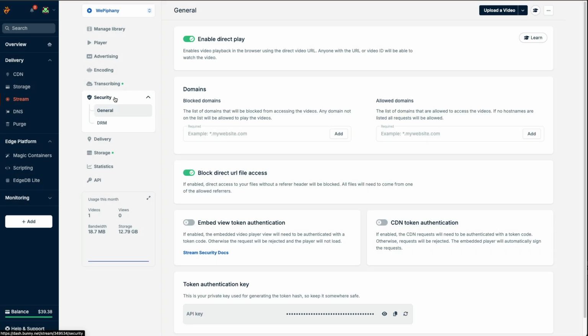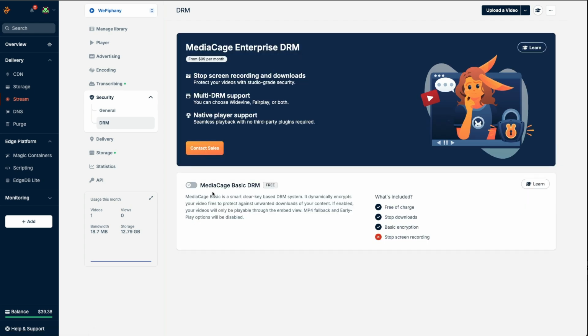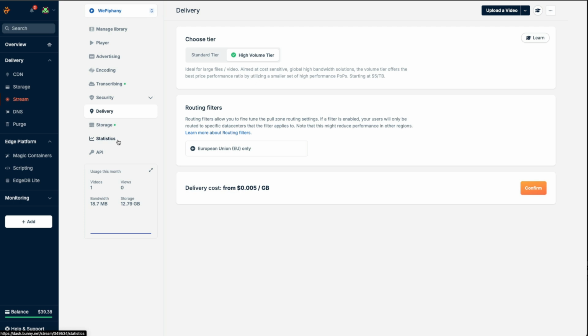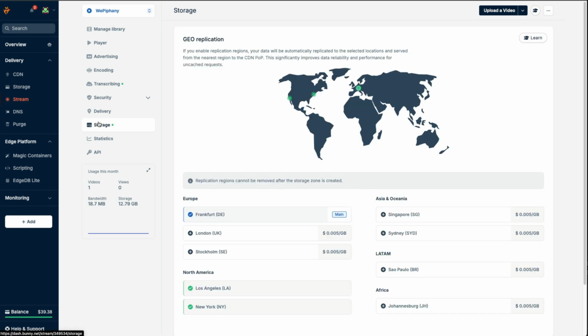Security features are really strong. There's general settings and DRM settings. If you want to protect your videos from being downloaded, you can enable that. Delivery is where you can choose what tier you want to deliver your videos at. You can select different areas to stream from. If you're a global organization, you can set up distribution from other countries to make sure that videos load really quickly in that country. And then you can choose different replication or different storage areas as well.